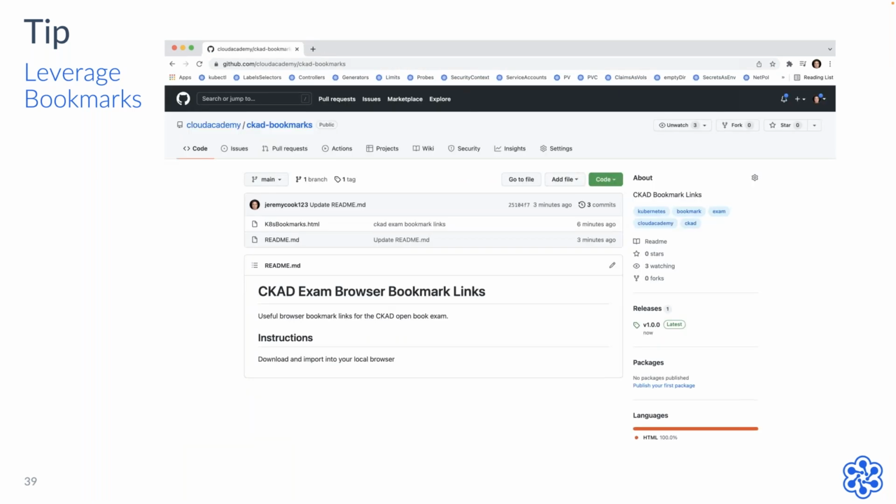Now, to help out with this, I've actually exported my own bookmarks CKAD set of links, and I've hosted them here for your convenience. So before the exam, go to this repo and download the Kubernetes bookmarks.html file, and then import this into your own browser. Import it not only into Chrome, but also into Vivaldi if you're preparing to anticipate any issues that you may have with your Chrome browser.